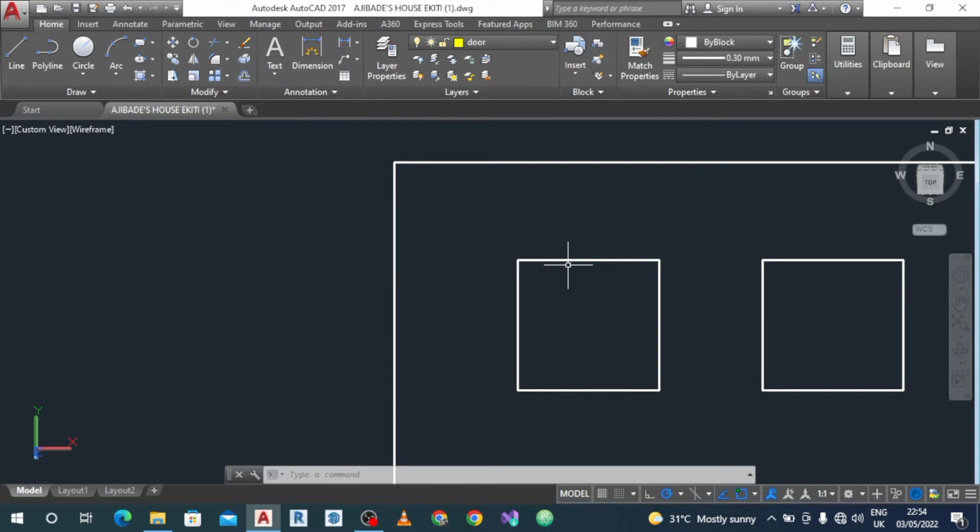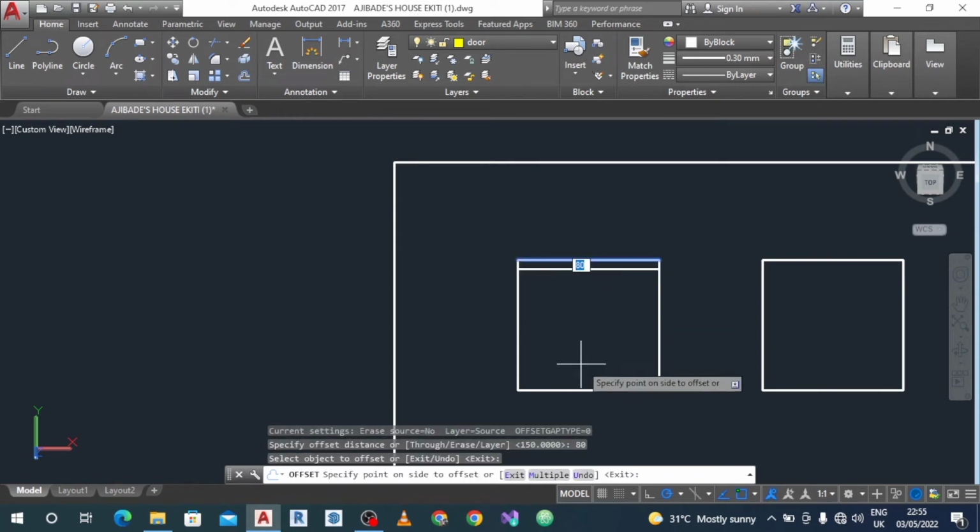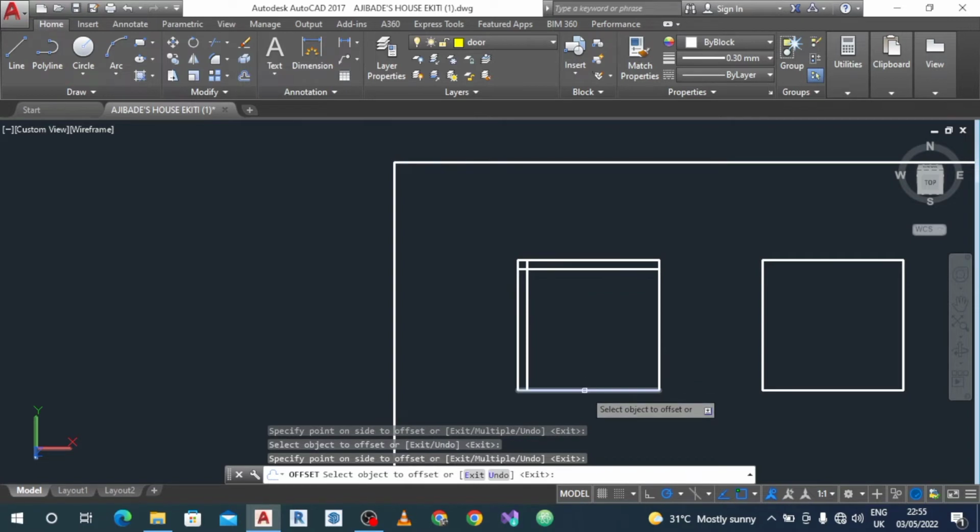So with the idea of this sliding window to give you a concept of whatever kind of window you want to design, first off, we need to know that the frame ranges from 75 to 80. I'll be using 80 for my frame. So offset 80, then enter. So I'll pick it from here. I'm dropping it inside. So I click. I pick it from here as well, dropping it inside. Pick it from the base as well, picking it from all 4 corners and dropping it inside.